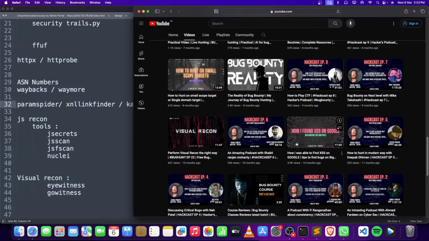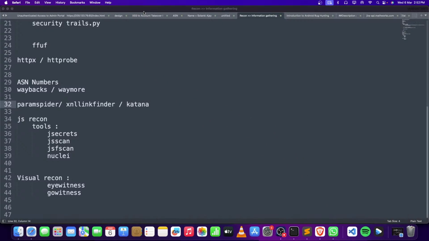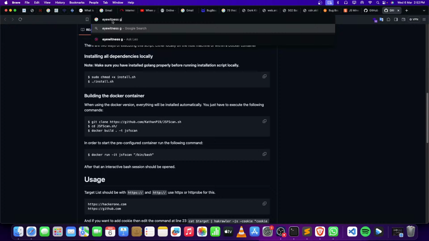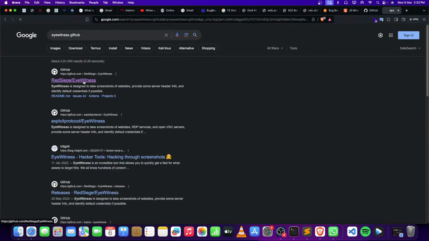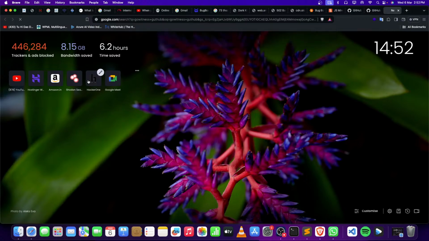Now we have visual recon. This is a very good thing. Visual recon is, suppose you have 10,000 subdomains. Now just use GoWitness or EyeWitness on them. These tools are very simple to use. A new person in this field can also explore it. Just go to EyeWitness GitHub, or you can just use GoWitness GitHub.